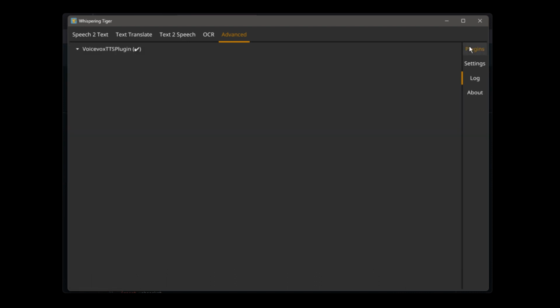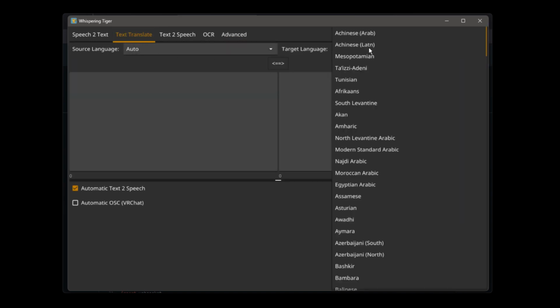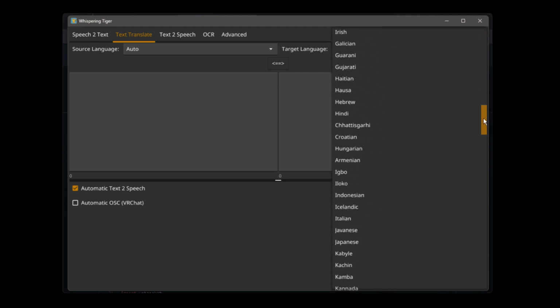You can change the voice speaker in the plugin settings. In this case, you can find a list of available speakers under the link in the plugin settings. Since this is a Japanese text-to-speech, let us configure Whispering Tiger to translate to Japanese.